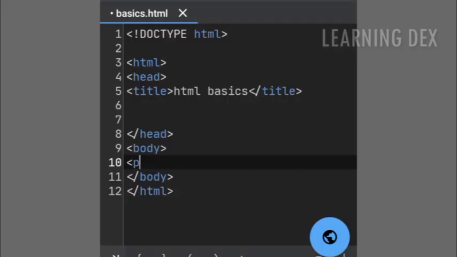Next we are going to discuss the paragraph. For a paragraph, we use the P tag.